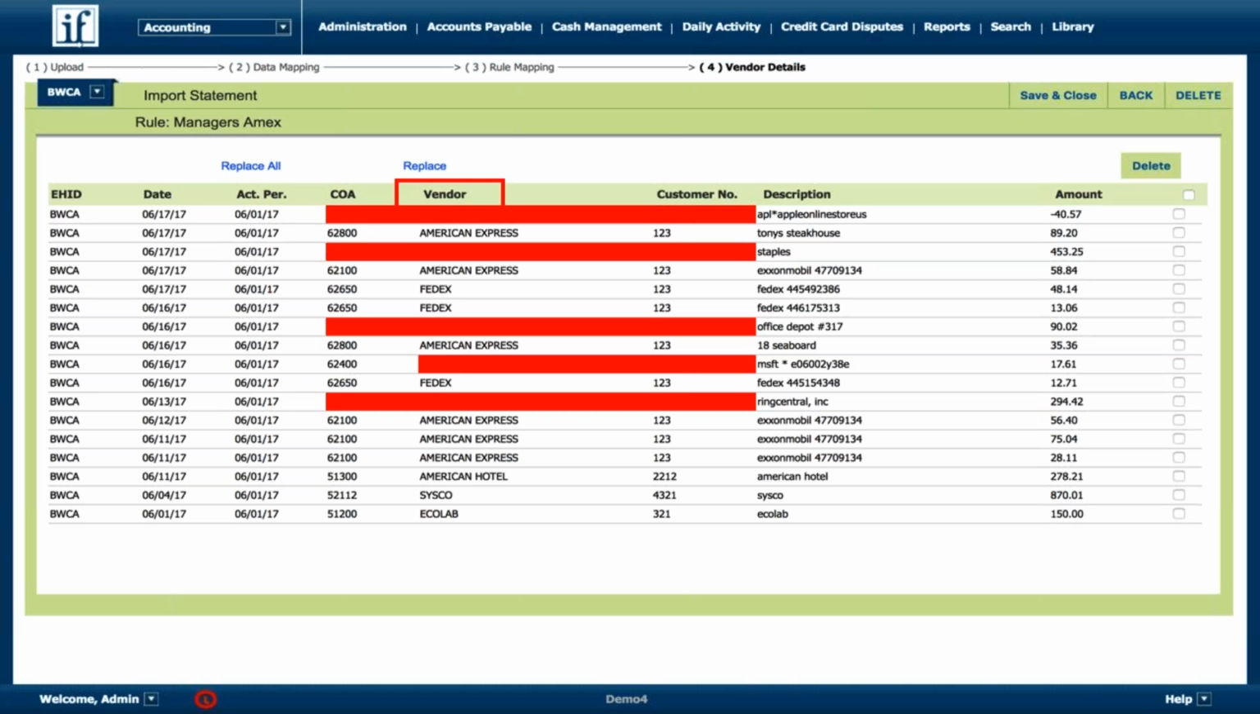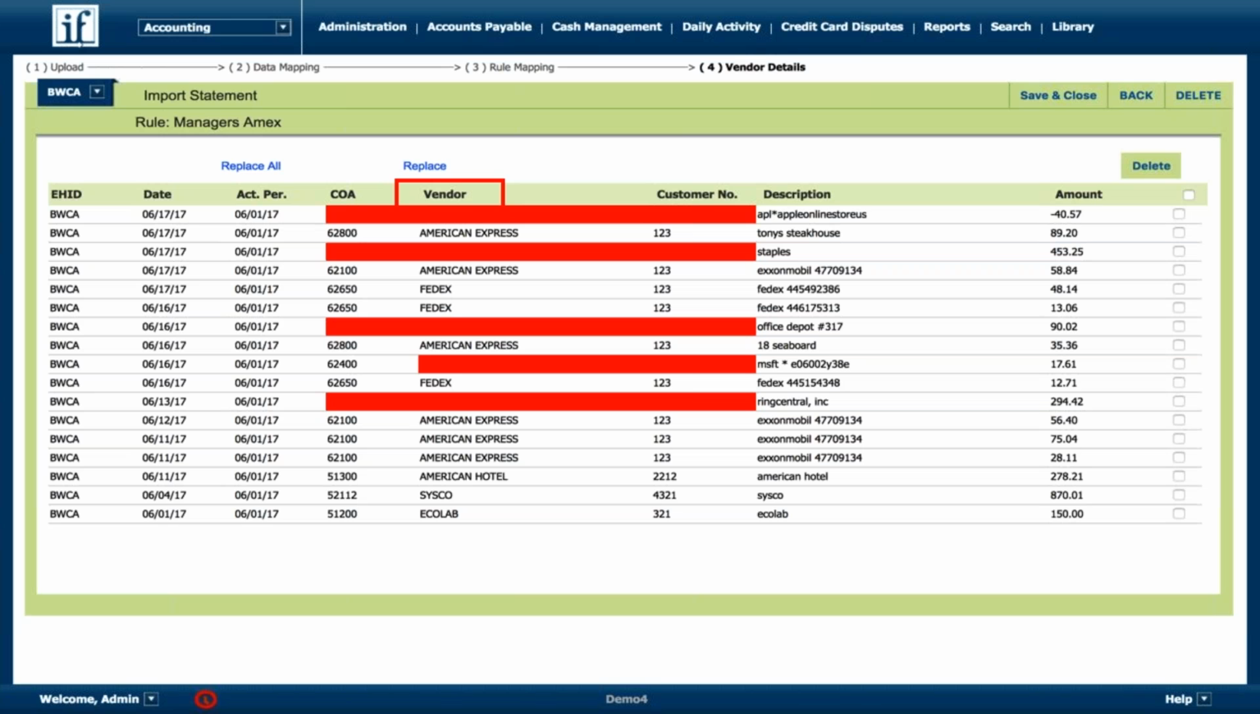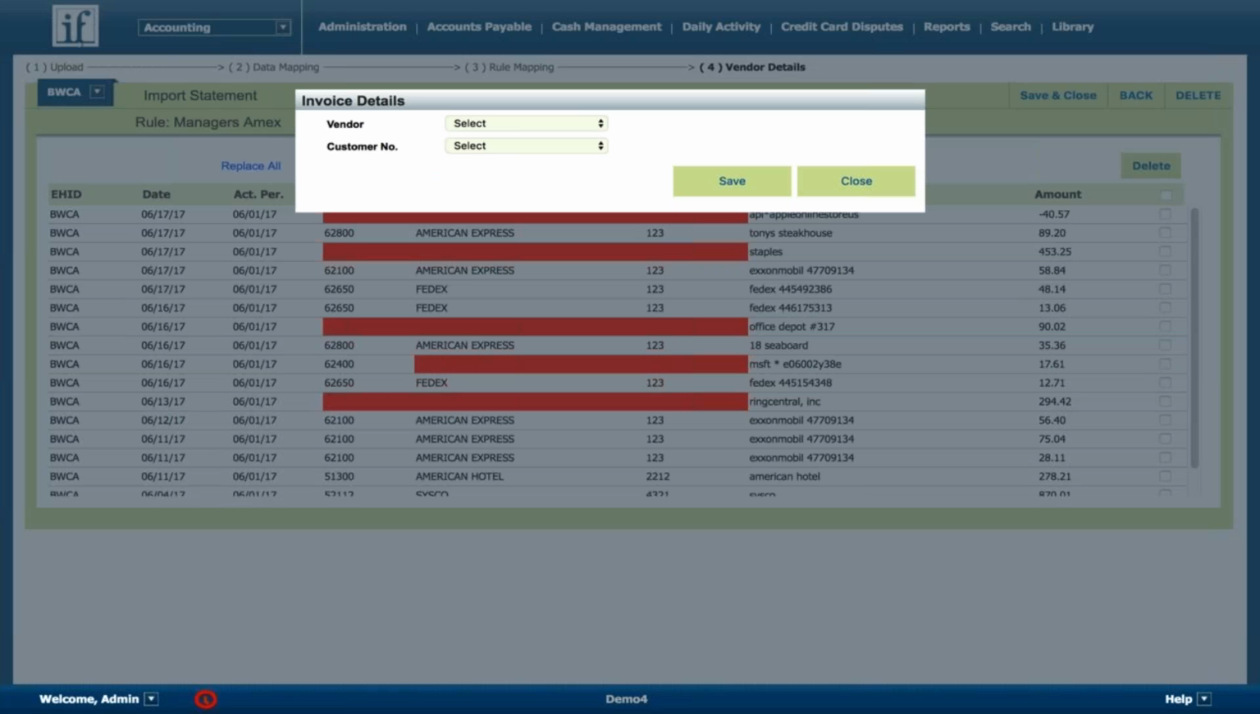Now, looking back at that vendor section, we can either apply again the individual changes to each row or, selecting the Replace option above, change all in bulk. When you select the Replace All, it'll bring up a new window and specify again that all rows with unmapped vendor names will be mapped to the following information, which I have currently set up to the American Express vendor. You also have the ability where, just choosing the specific row, you can apply your own vendor and customer number. So if you have an Office Depot or a Staples, you can apply those individually.